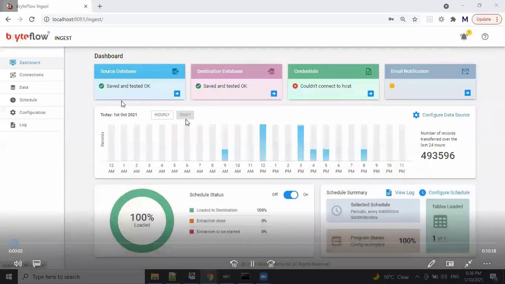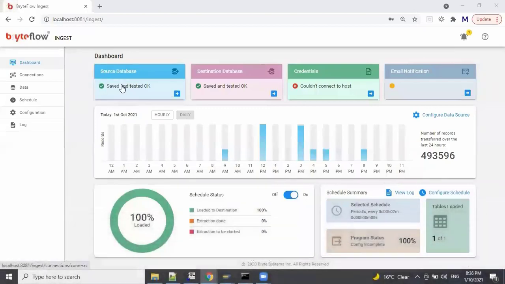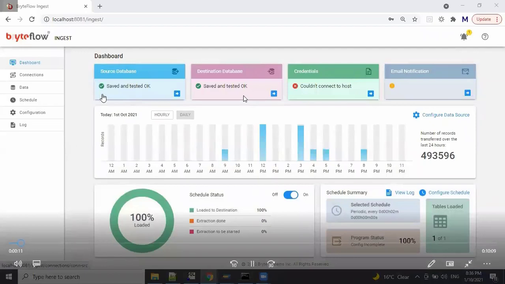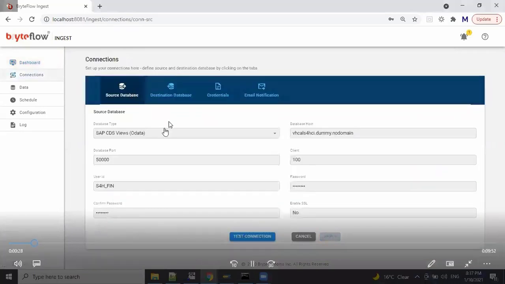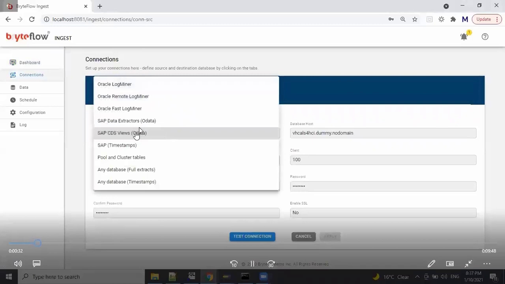Hi everyone. In this video today we are going to demonstrate SAP CDS Views via OData services to SQL Server, Microsoft SQL Server database as a destination. And then we'll also see how to use the data for reporting purposes by connecting Power BI to the SQL Server instance. So starting with the source database setup, Brightflow Ingest has different connectors to connect.